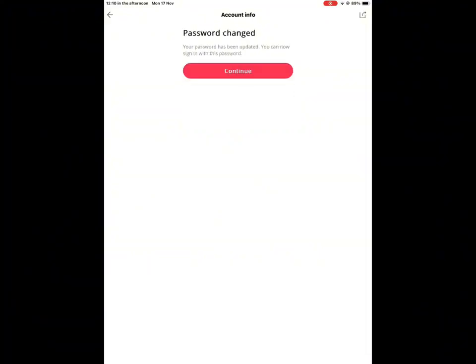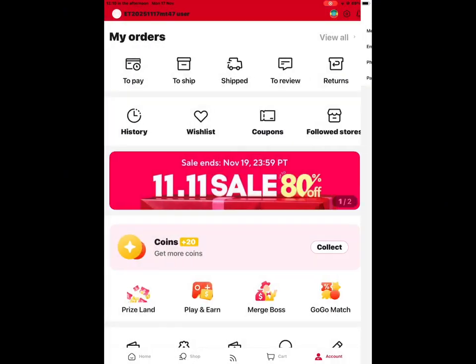Then once you're done, I'm going to click on update password. So you've changed your password. This is how you do it.